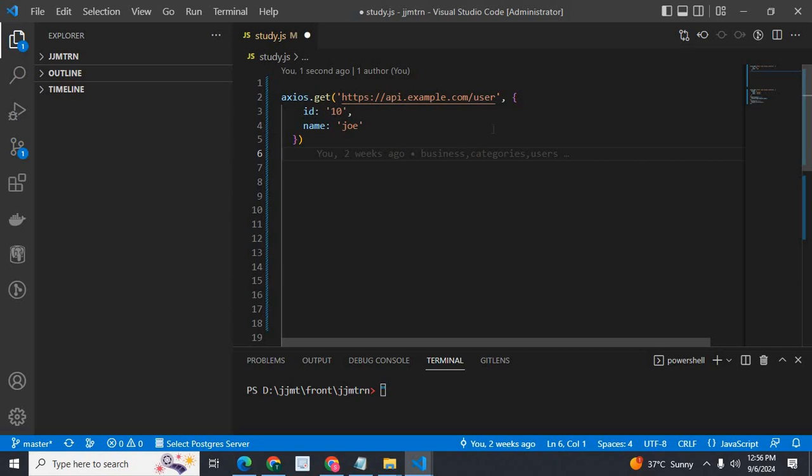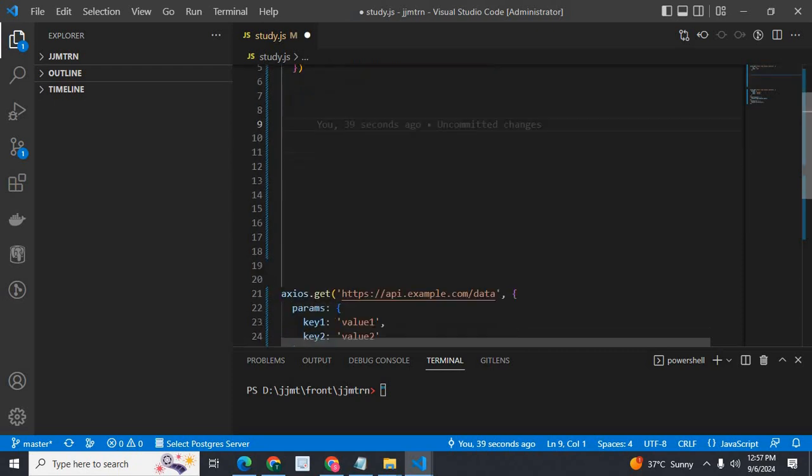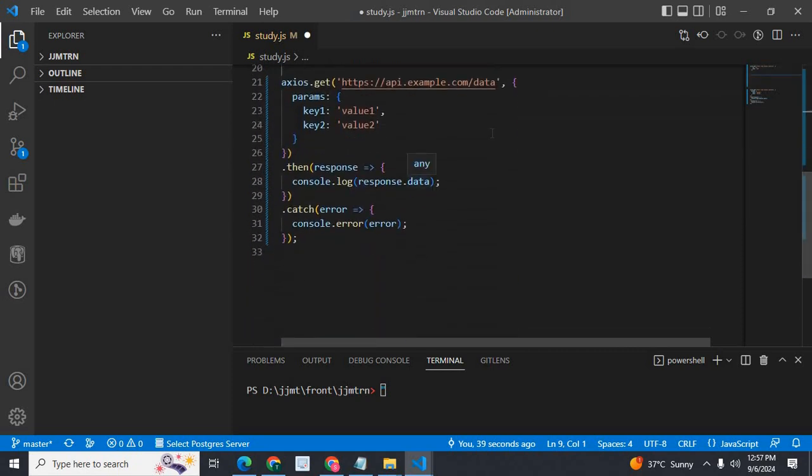Why? Because this ID and name object is not in the proper way. So when you call axios.get, your second parameter, which is an object here, won't work properly. You will get an error. It will not work as expected. So how can we solve this issue? I will explain. Here is the right way.